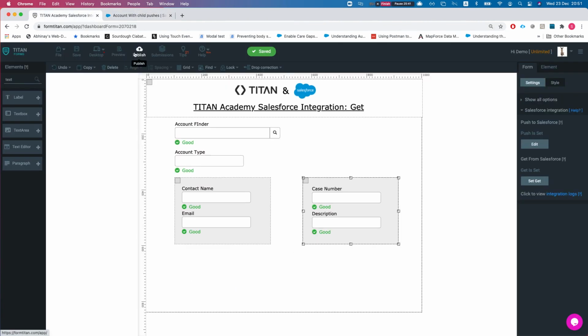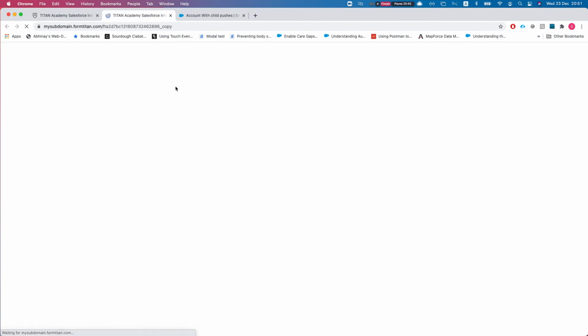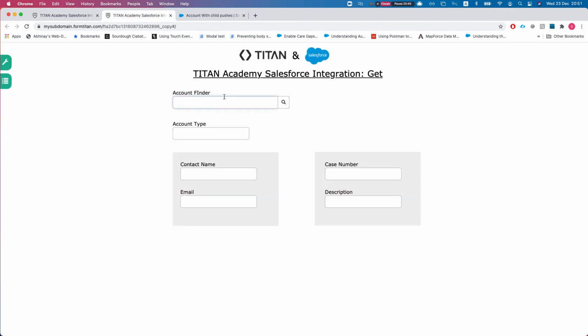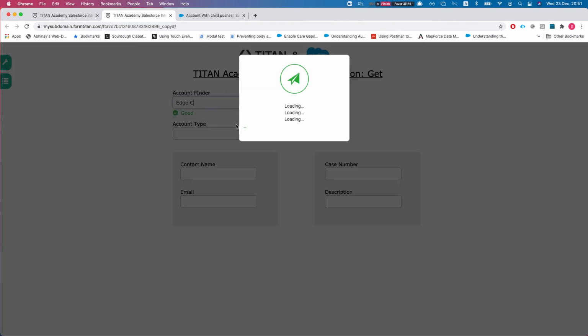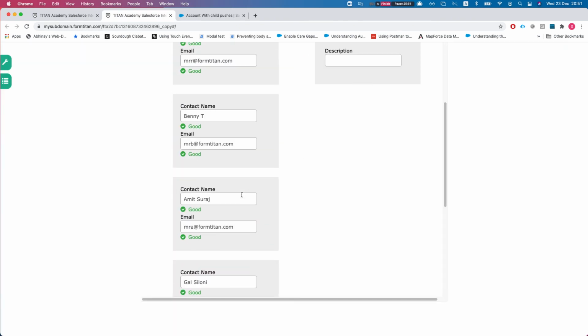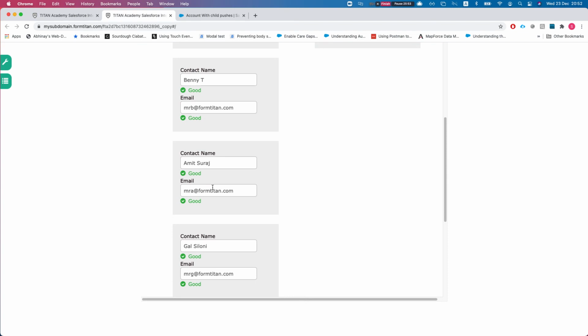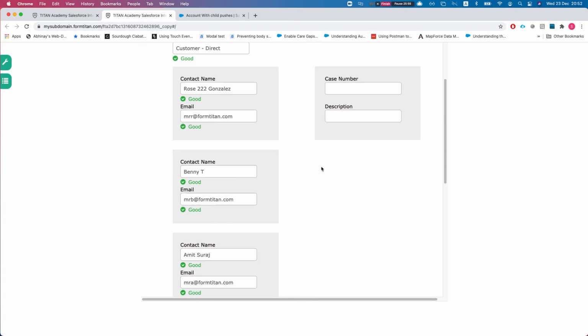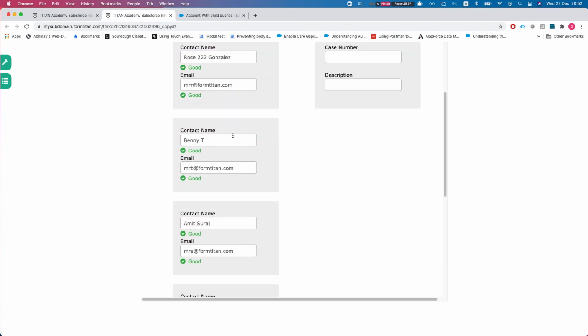All right, let's publish, and I'll hit view. And let's find an account. Let's say Edge, and I'll select Edge C. Once it runs, we can see we have a ton of contacts and no cases. Let's try to find one with cases.